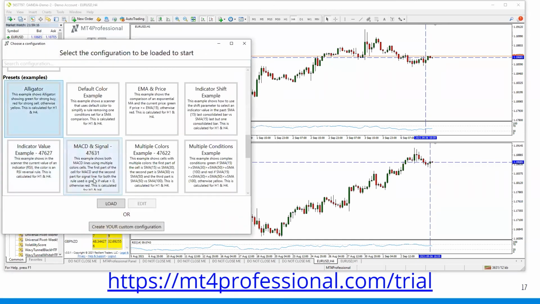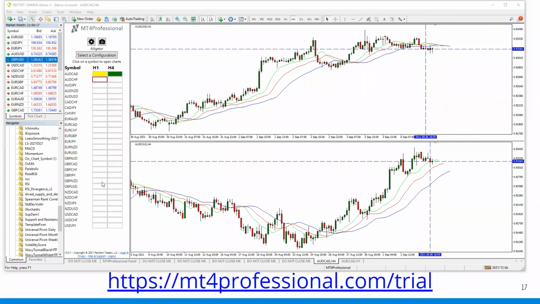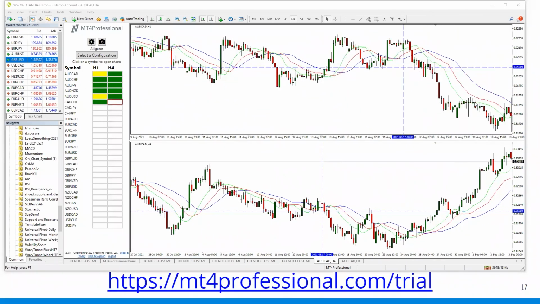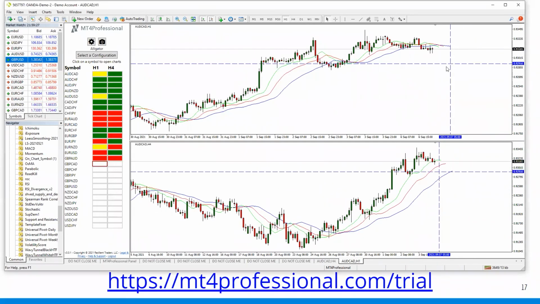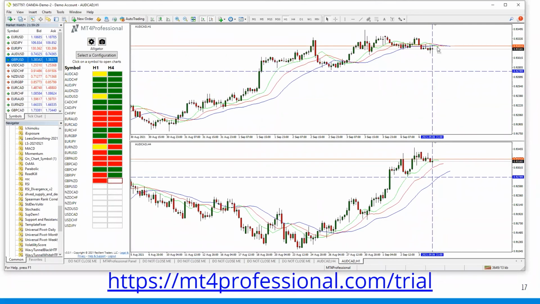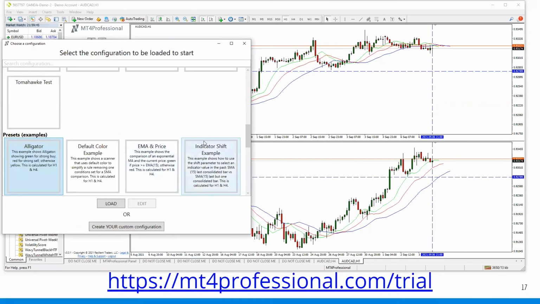All right, the alligator, of course, everyone knows what the alligator is. It's 3 moving averages looking at a bullish or bearish configuration, based upon the location of the lips relative to the jaw and the teeth. So you can set this, I have it set up on 2 time frames, but you can set it up on 3 or multiple time frames if you like to. So that's a great way for you to follow the Williams type indications that are there.